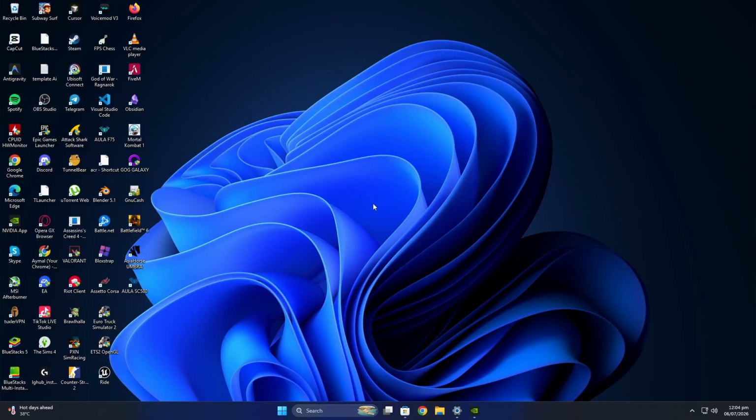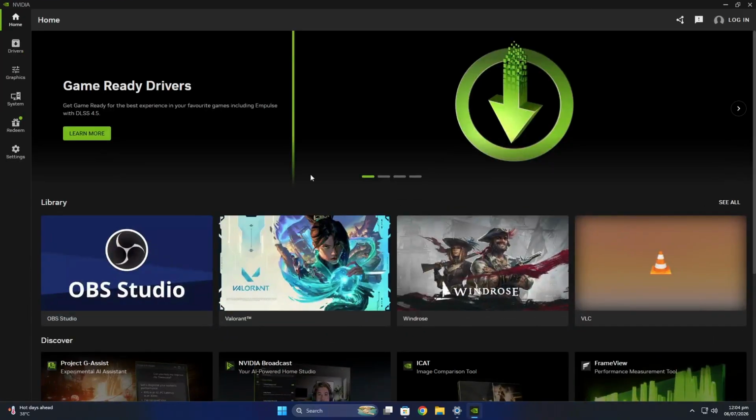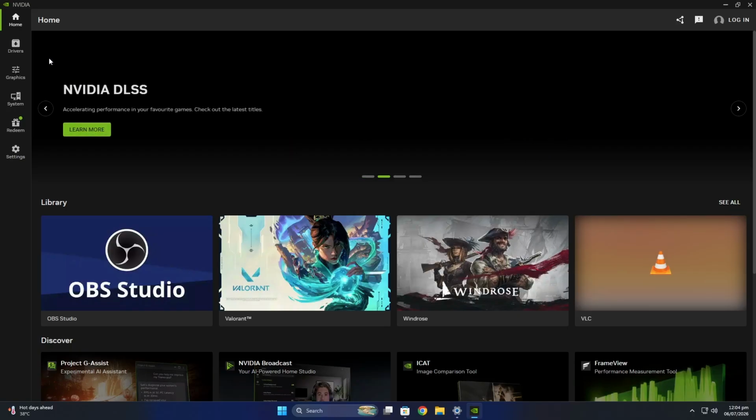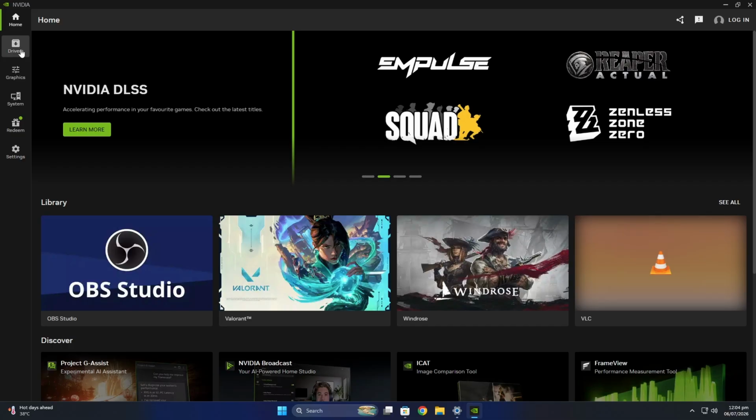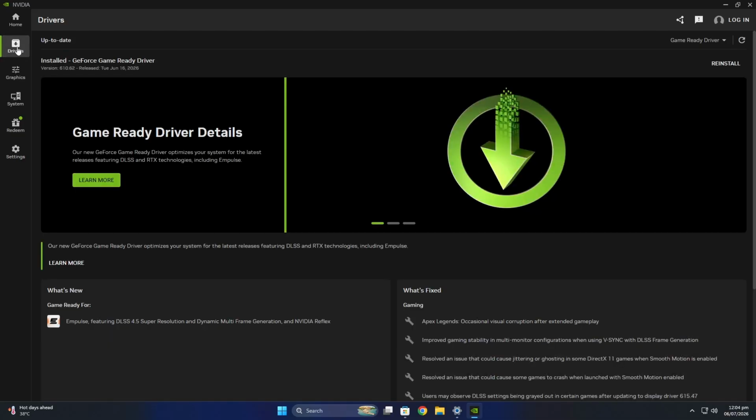If the problem is still there, make sure your graphics driver is up to date. Open the software for your graphics card, such as the NVIDIA app, AMD Software: Adrenaline Edition, or Intel Graphics Command Center. Go to the driver section and install any available updates. Once the update is complete, restart your computer.